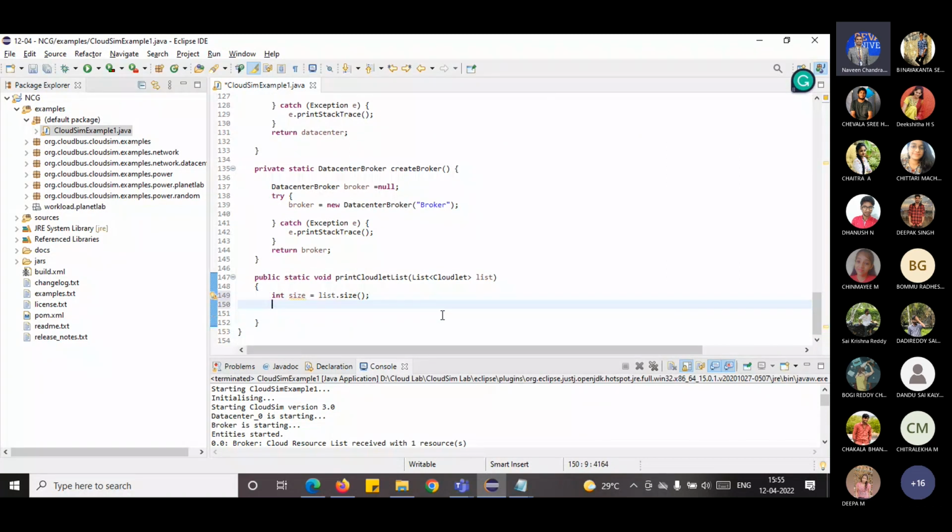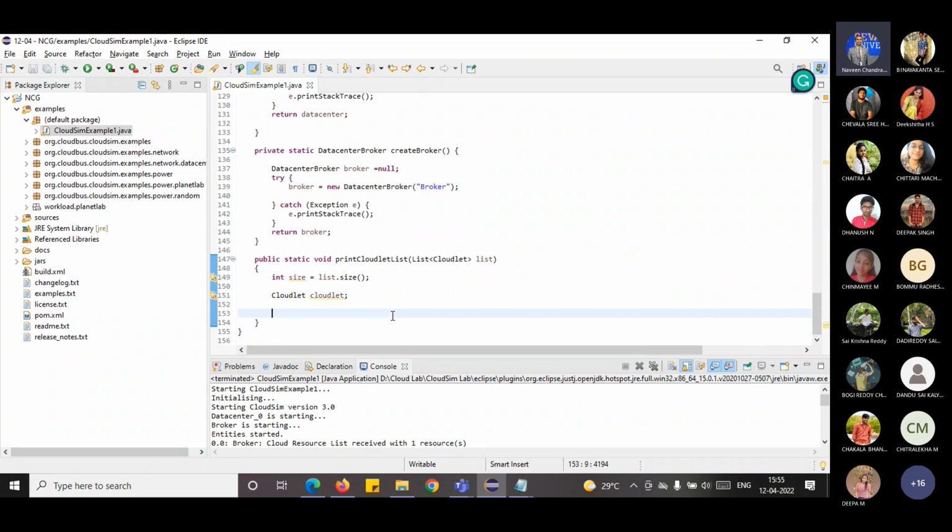So I'm finding out the size of that list. Then I'm defining a separate variable for the cloudlet, whatever you received here. For that, let me define a separate variable as cloudlet. Even if you don't define it, nothing is going to happen. I'm just defining the cloudlet variable for the cloudlet I have received. Then I have to start printing.